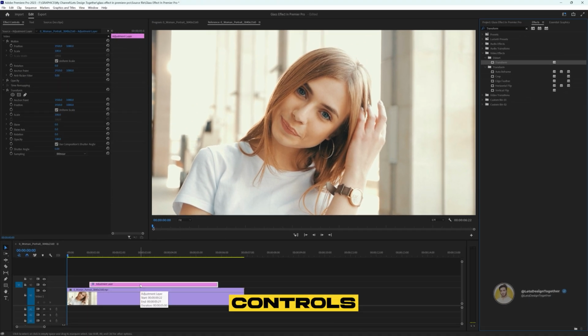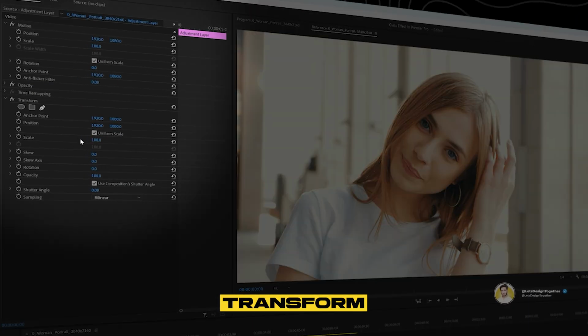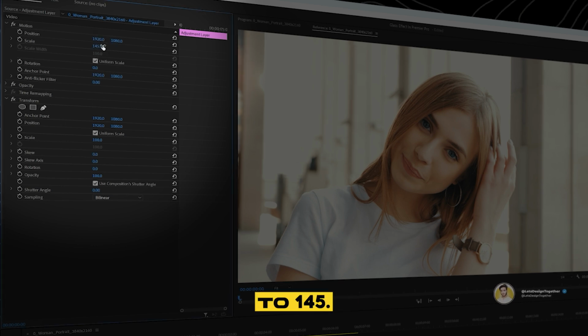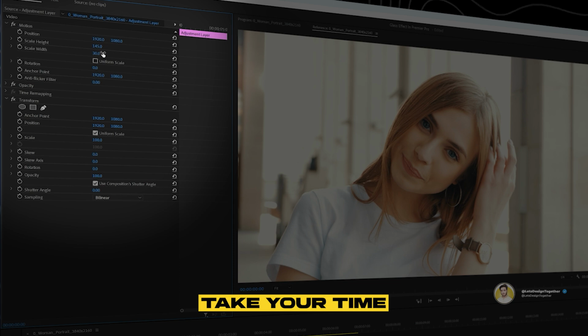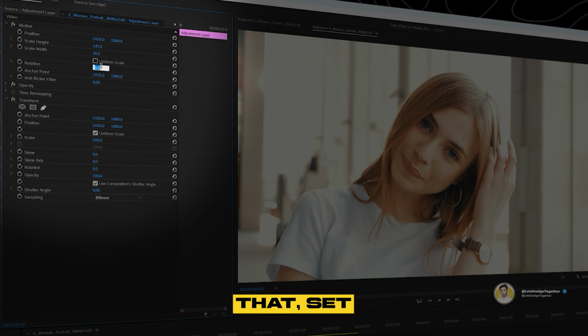Inside the Effects Controls panel, you'll see the Transform effect appear. First, go ahead and change the scale value to 145. This will zoom our clip in just the right amount. Uncheck the Uniform Scale option. Now carefully bring the scale width down to 30. Take your time with this step so you can see the change clearly in the preview window. After that, set the rotation value to 25 to add a nice angled effect.